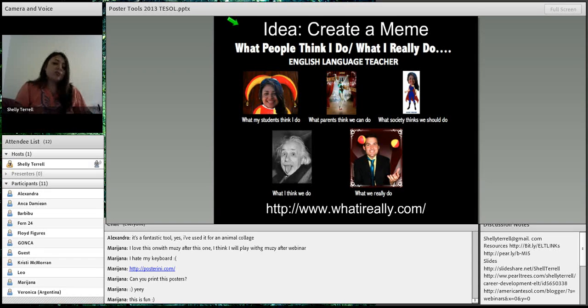And that's a good question. Mariana says, can you print these posters? Yes, you can. So you can actually have them printed and then make copies, so that way they can go and pass them around for the school as well. You can showcase different types of research.